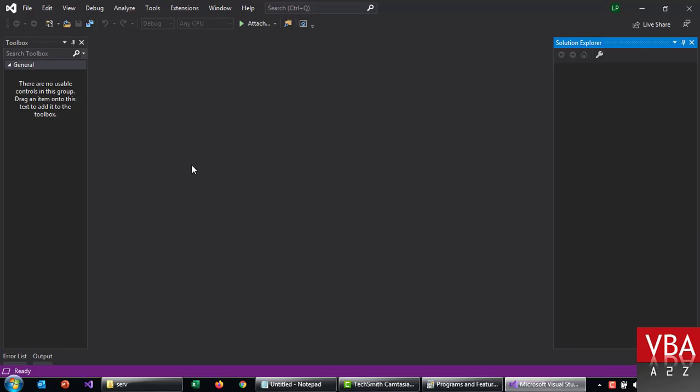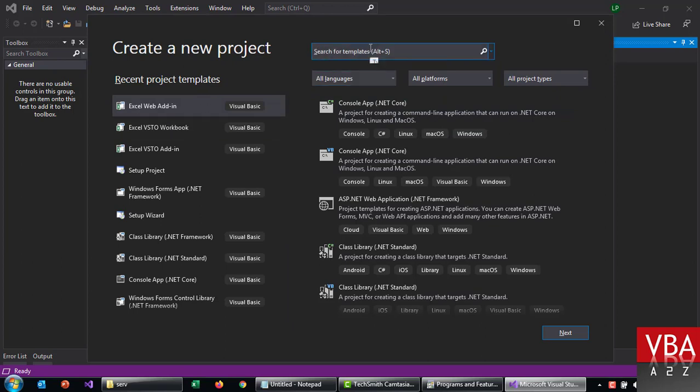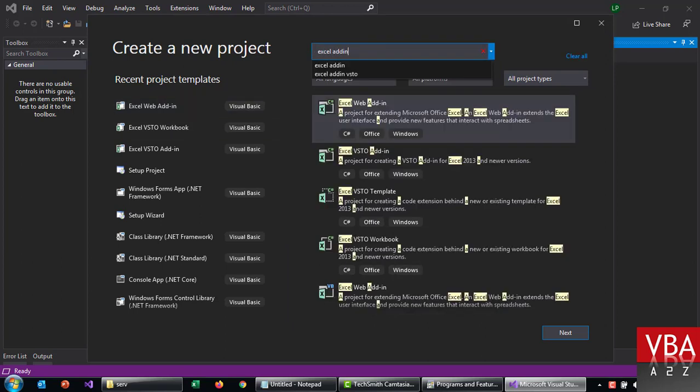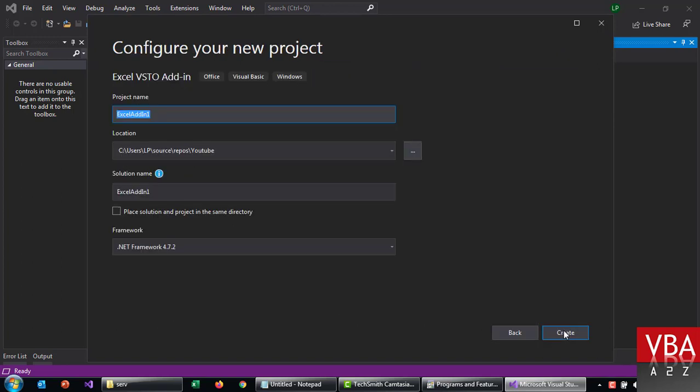Now let's try for an Excel add-in. I'll just create a dummy one again. Excel add-in. I'm gonna choose this one, not the web add-in, but the Excel VSTO add-in. Click next. Let's call this Excel add-in app, something like this, and same directory, create.